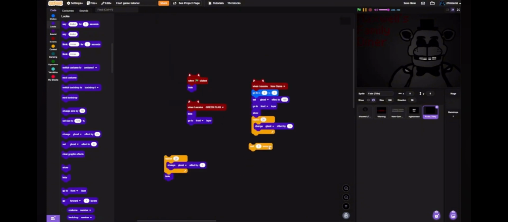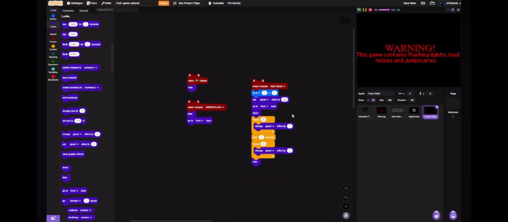Then we're going to add a wait 2 seconds block. Once we do that, we're going to add a repeat 20 block again. And this time, we're going to have the ghost effect change by +5. So there's going to be no minus next to the 5, just a 5. And we're going to put it inside the repeat block. And put it right there. And then, we're going to have a hide block afterwards. And put it right down there. Now, let's see if this works.